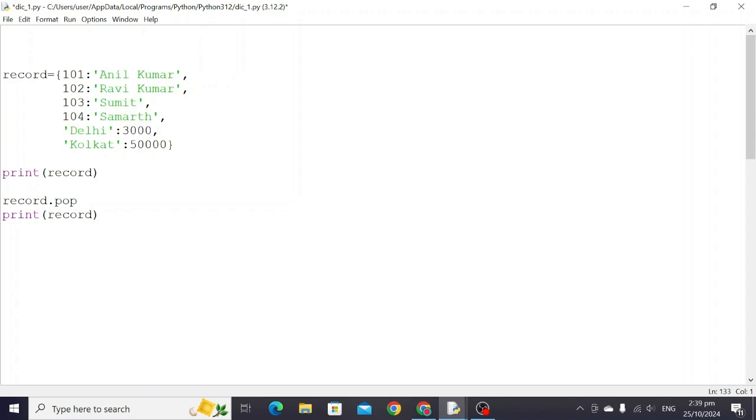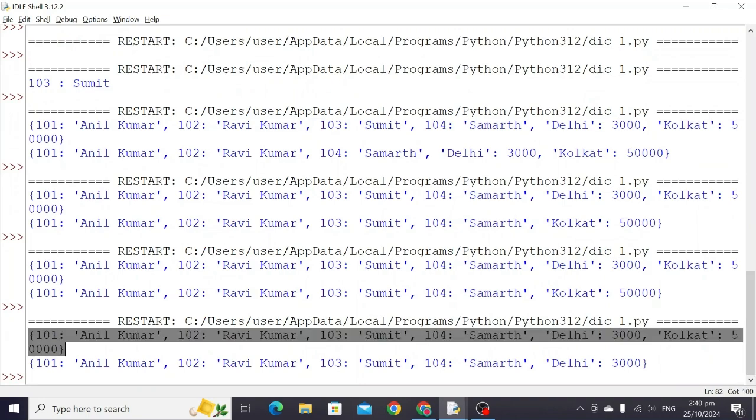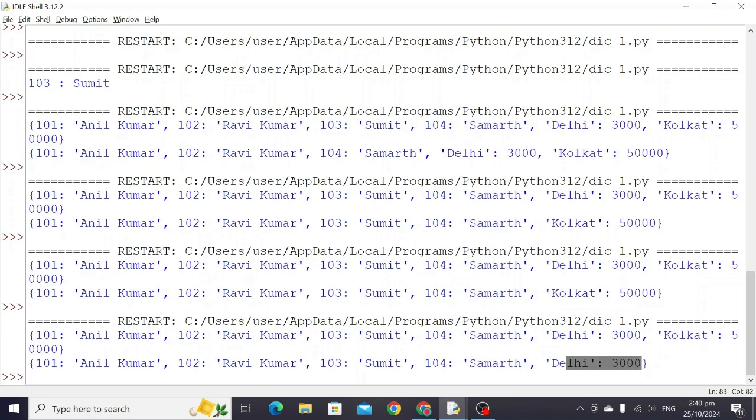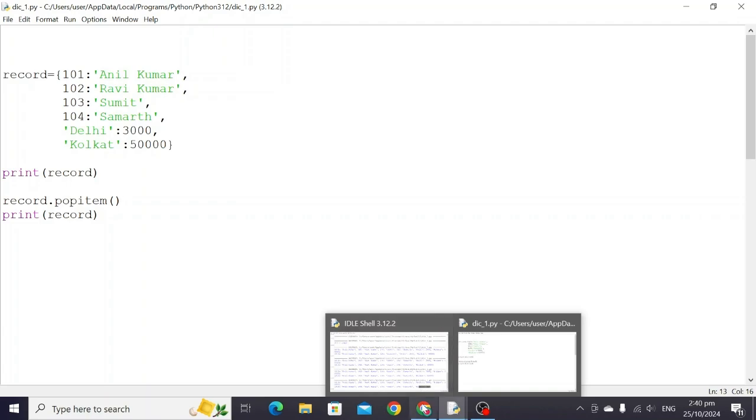dot pop item. Okay, and we can print here. So you can see again Kolkata is not found in the second output. This is the first output in which Kolkata is there, but in second output Kolkata is not there, it is removed. Okay, so I hope you understood this concept also.